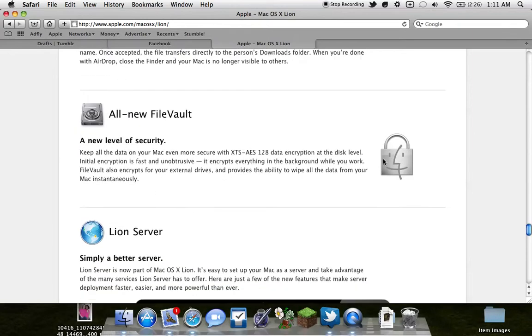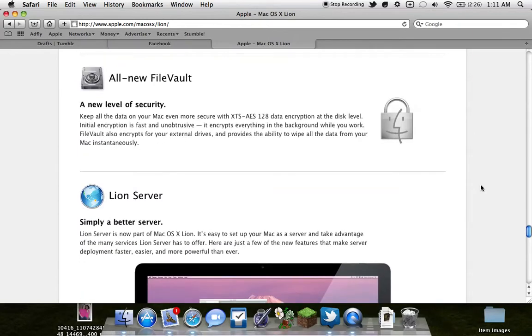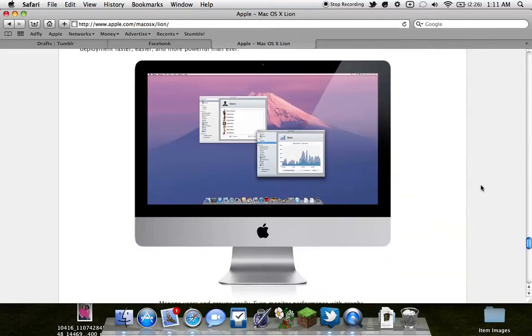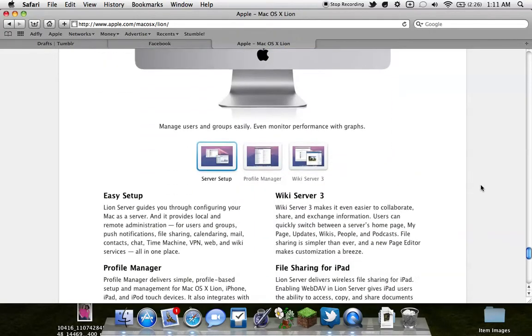They've also released FileVault. I'm not really sure. I haven't really used FileVault, so I'm not going to talk about that. And Lion Server, which I might actually be reviewing later on.